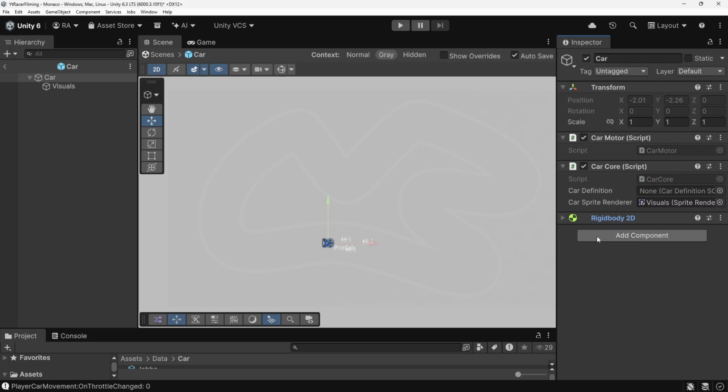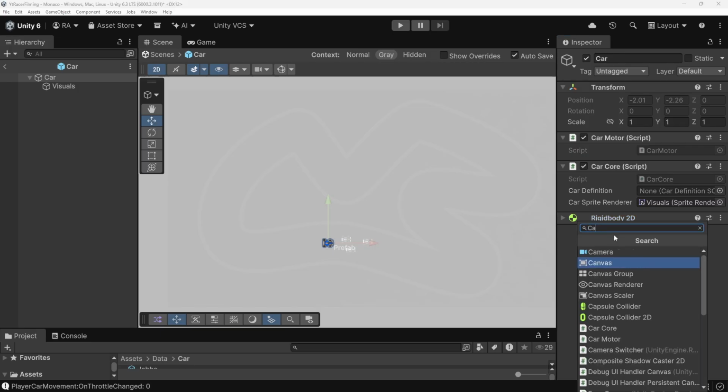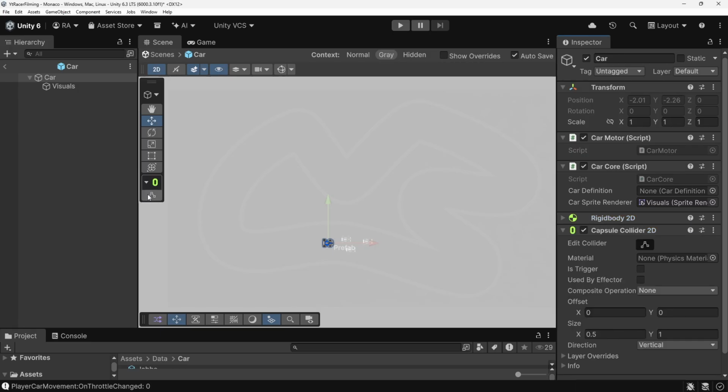Then we can minimize this, add another component, and that's going to be a capsule collider 2D. Again, we get the edge collider on here. We can click on this to see the edge collider. And now it's actually in the wrong orientation for us here. So what we can do is down in the direction here, just change this to horizontal. And now we should be able to drag the handles down and fit those quite nicely to the car, I think, like this.